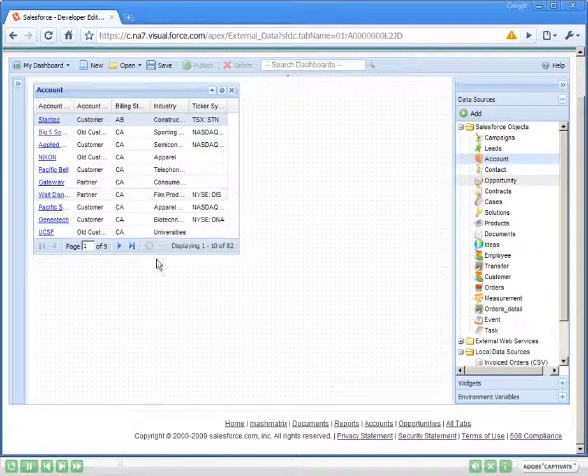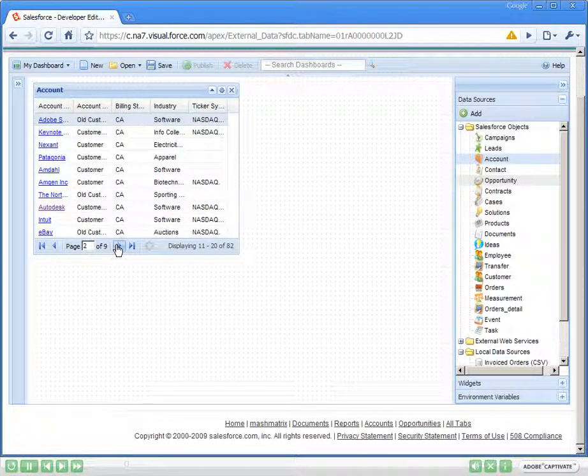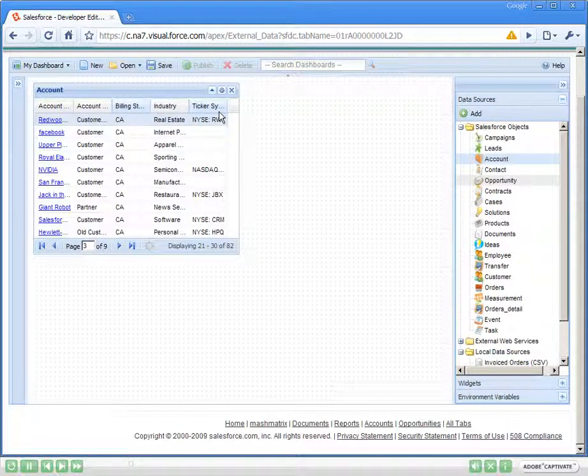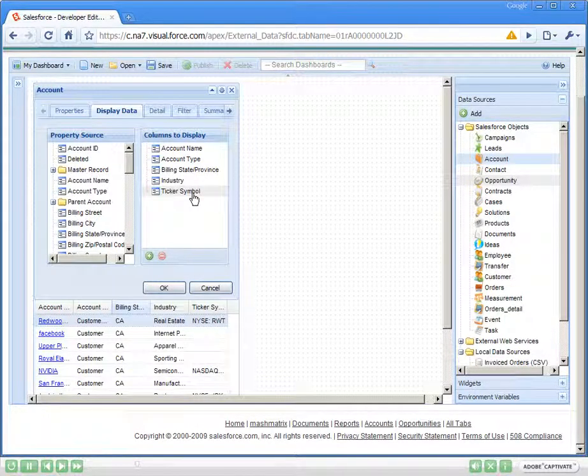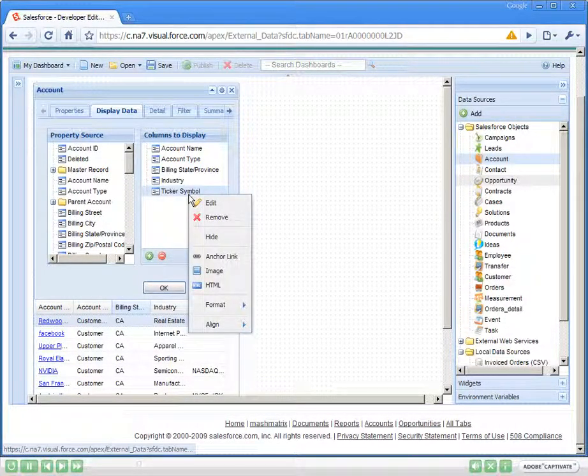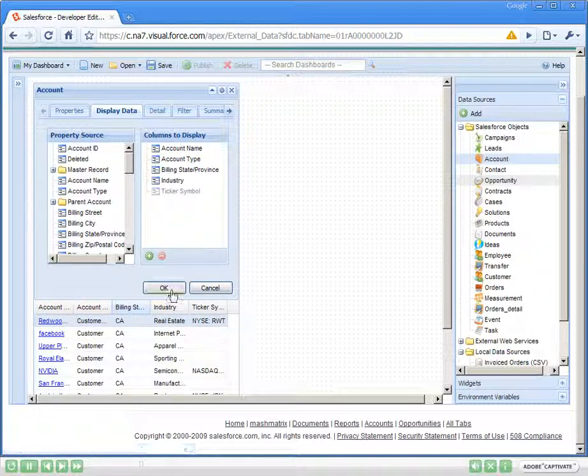This now shows me a list of all of my accounts. I can certainly paginate through these. I can certainly sort by any of these columns. But here what I'm actually going to do is hide the ticker symbol, since not everything has a ticker symbol. Come back in here, edit the configuration, right click on ticker symbol, and hide. Select OK.